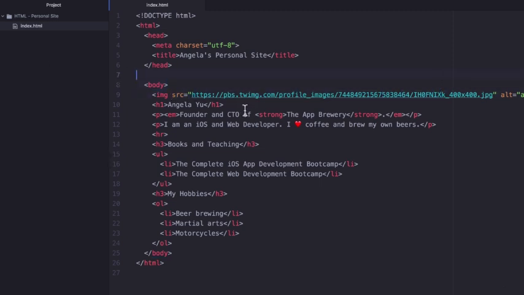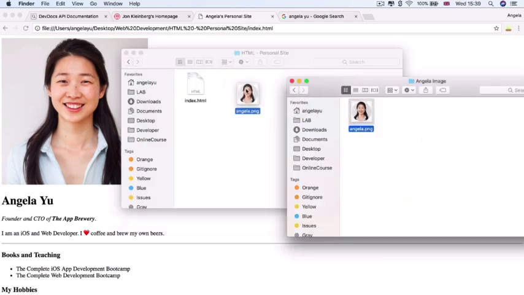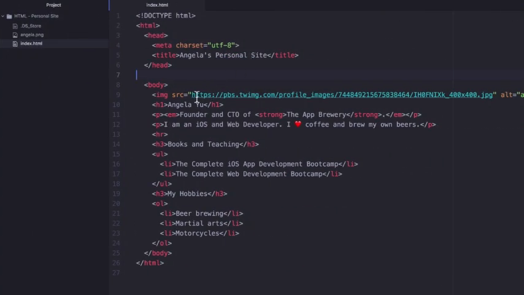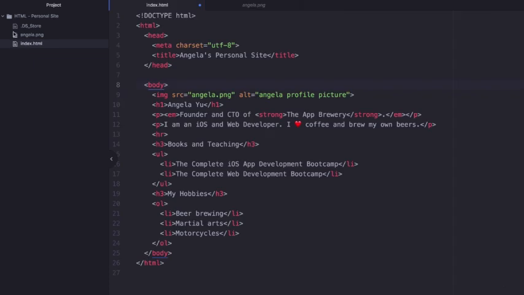So let's go ahead and do that. Now, if I go onto my desktop inside web development, inside the folder HTML personal site, I can drag and drop or paste an image of me into this folder. And now my index.html and my picture called angela.png are in the same folder, and I can refer to it inside my code. So instead of using a web address as the source of my image, I can simply refer to the file name because they are at the same level. So index.html and angela.png are at the same hierarchical level. They're both inside my site.